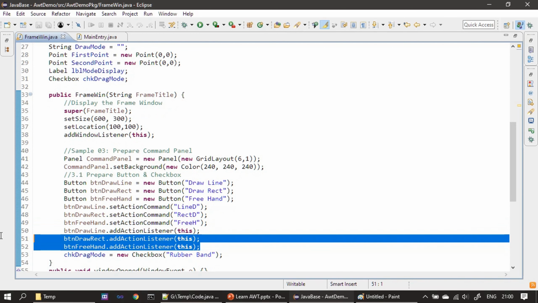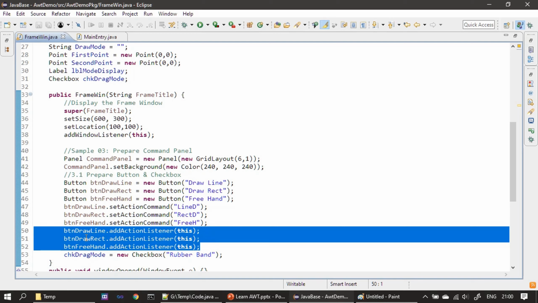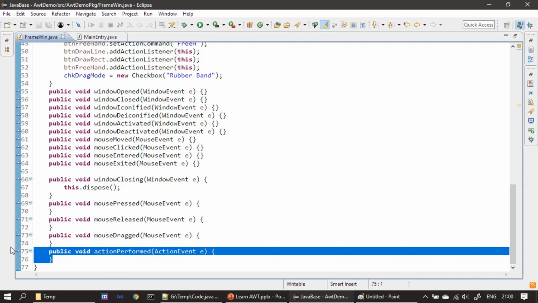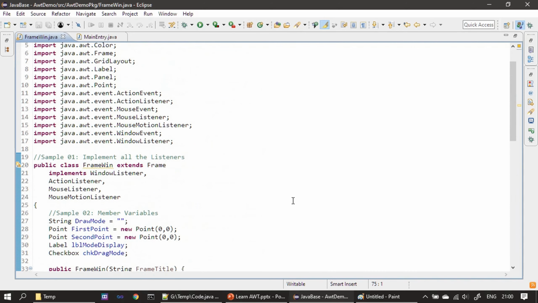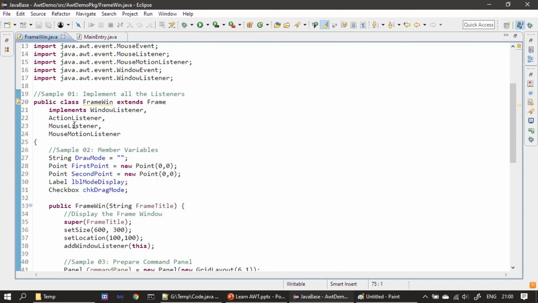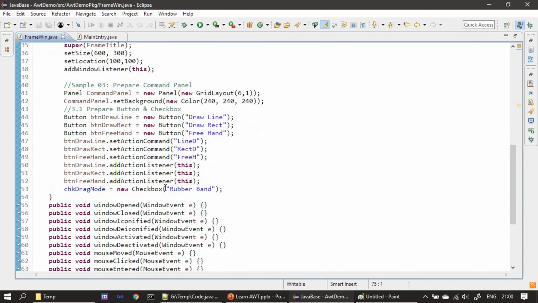After that we are registering the listener. All 3 buttons register with the action listener, and we pass this because we are going to handle actionPerformed here. The frame window is capable of handling that because it implements ActionListener. So we pass the frame instance to the addActionListener method.